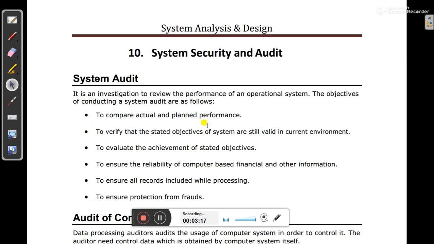Next is system security and audit. A system audit is an investigation to review the performance of an operational system. The objectives of conducting a system audit are as follows: to compare actual and planned performance. That means whatever actual or theoretical performance was documented and whatever we found after execution will be compared, to verify that the stated objectives of the system are still valid in the current environment.